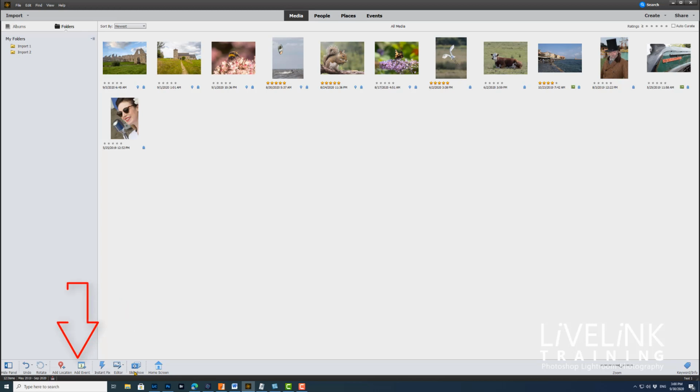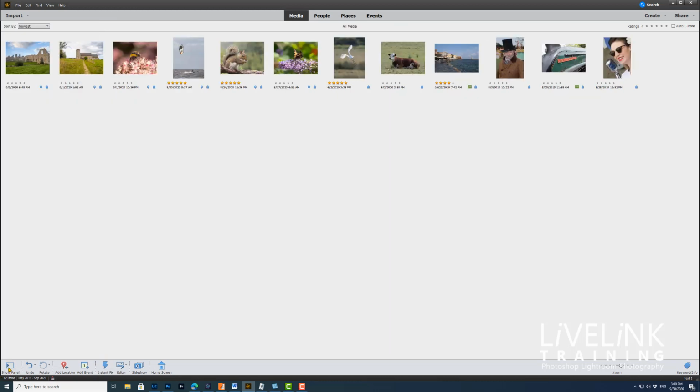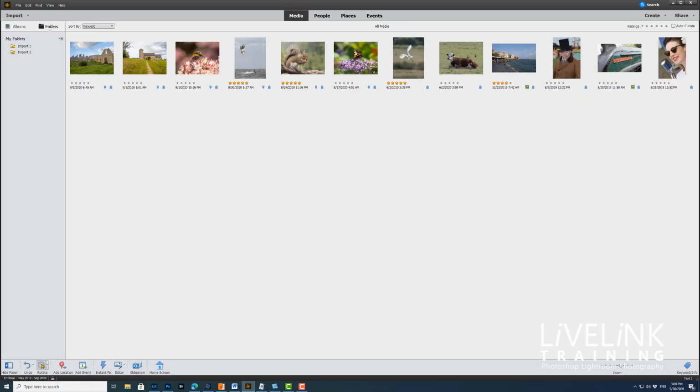Now down at the bottom of the interface is the taskbar, and this presents an array of tools giving you one-click access to some of the most common organiser tasks. And we can hide the panel if we want. We've got undos, we've got rotates, we can add location, add an event. We can do some instant fixes, which is basically developing your images in the organiser. We've got access to the full editors, which we'll be going into in much more detail in later videos. We can make a slideshow, or we could go back to the home screen.